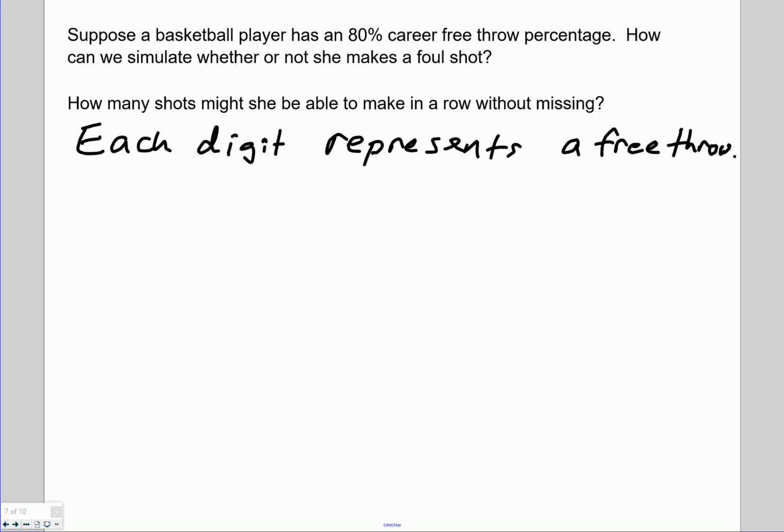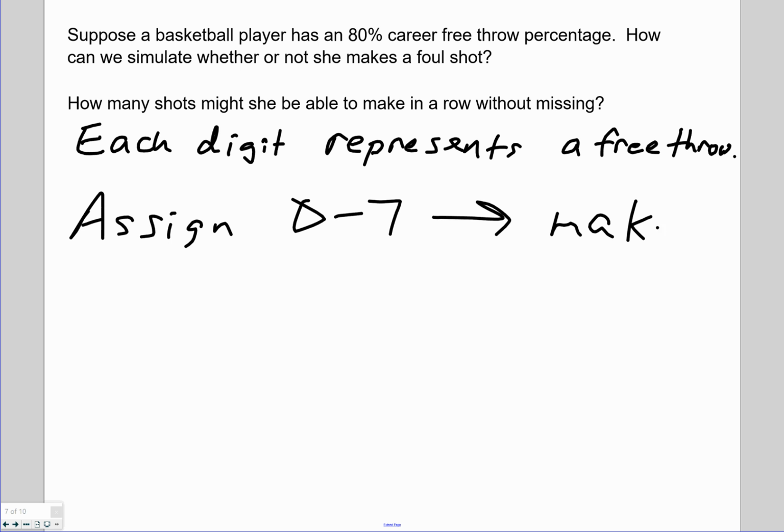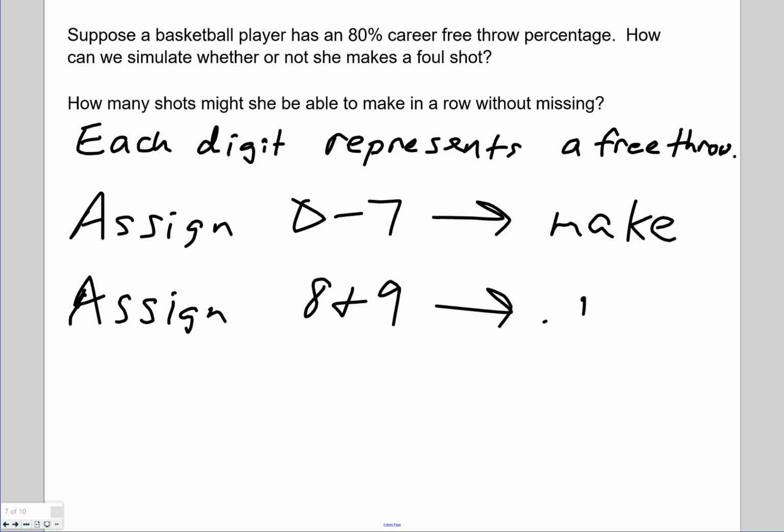How do I know if she makes the shot? 0 through 4, yes; 5 through 9, no. You're on the right track, but that would mean her free throw percentage is 50%. This is not yesterday. What's her free throw percentage? 80. So we need to assign 0 through 7. I know it's weird: 0, 1, 2, 3, 4, 5, 6, 7, 8 is actually 9 numbers, and we only want 8 numbers, so we stop at 7. 0 through 7 means that she makes it. And then what about for missing? Very good. So 8 and 9 will be a miss.